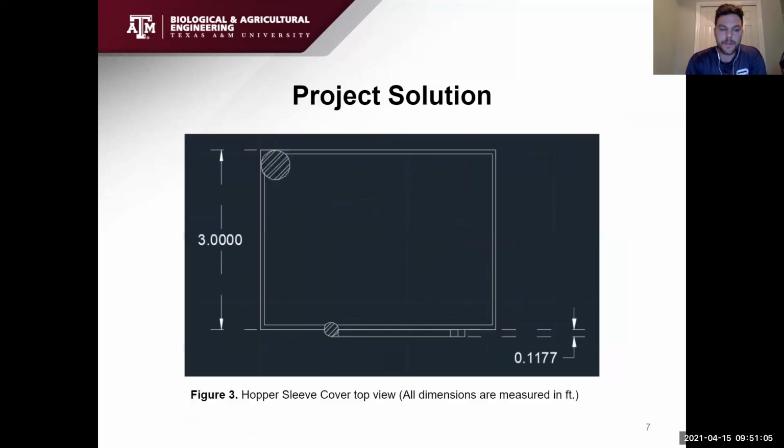So let's kind of move on to figure 3. In figure 3, you can see a top view of the hopper sleeve along with its hinges and plate cover. So you can see there the main big hinge, and then also the smaller hinge for the plate cover, and the plate cover itself kind of there at the bottom.